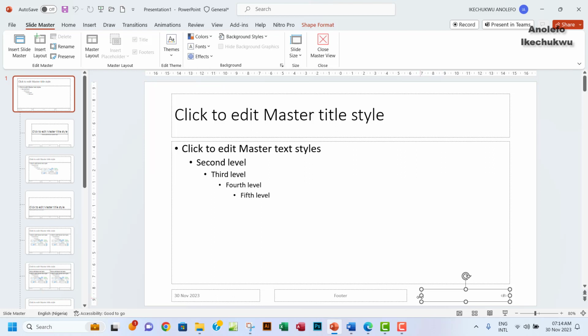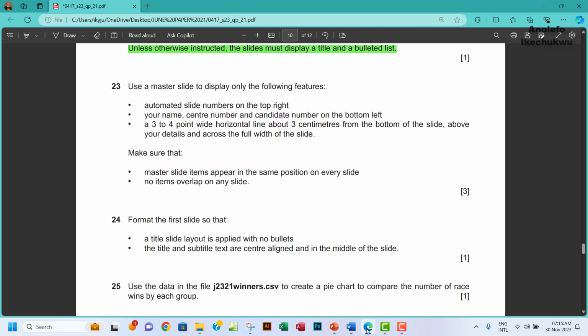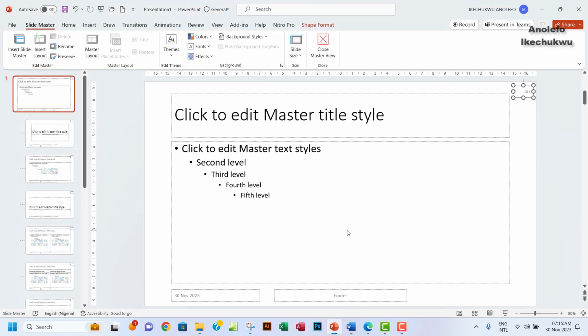What I'm going to do here is decrease it a little bit. I'll move this up to the top right, from what the question says. Let's see the question again. So the top right.